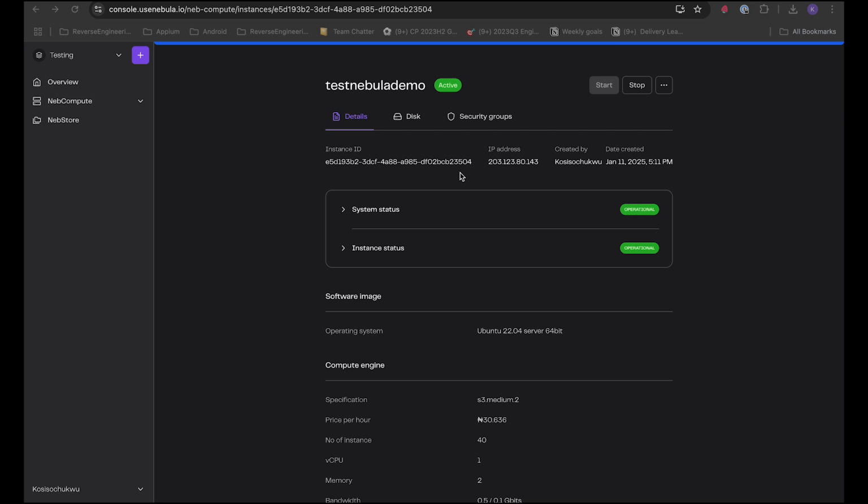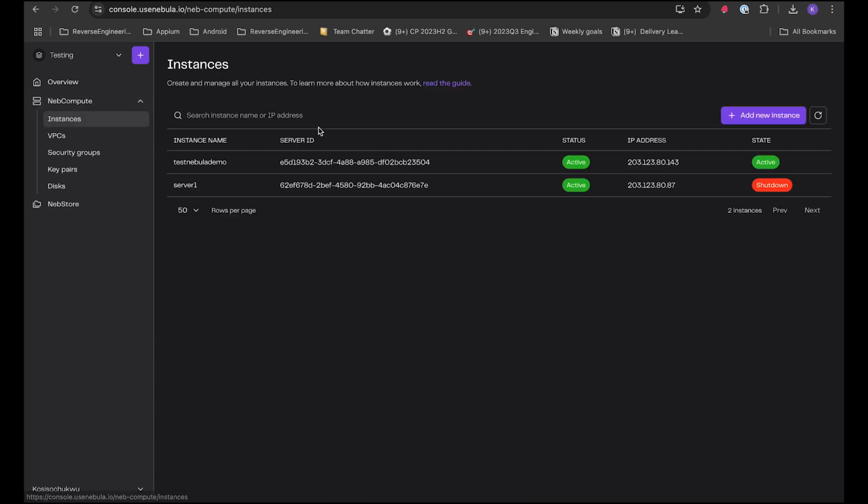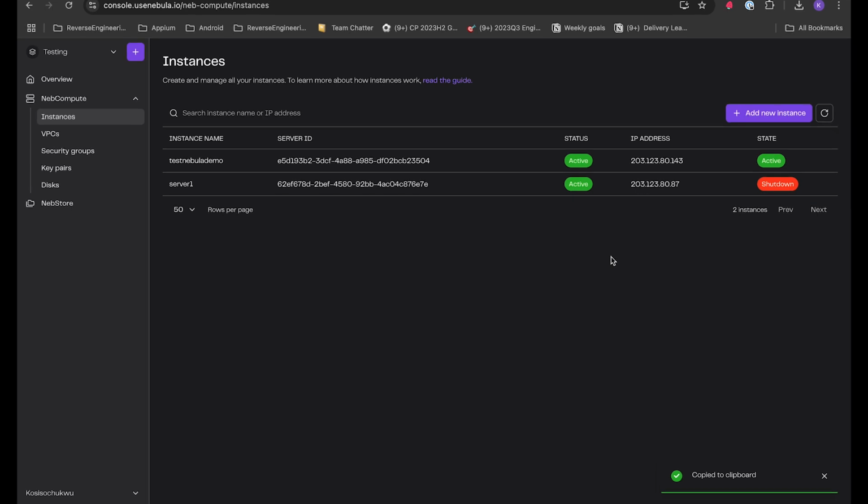You will need three pieces of information: your server's IP address. You can copy it right on this dashboard here, and also from the instance page, which has a list of your instances. Your SSH username, which for Ubuntu is root by default, and the path, which is the key pair you created when you are setting up your instance for authentication.